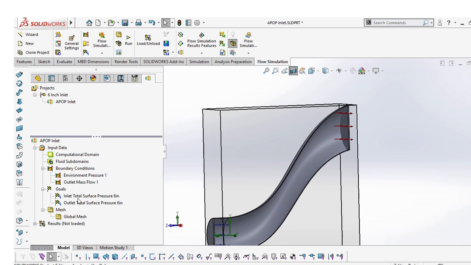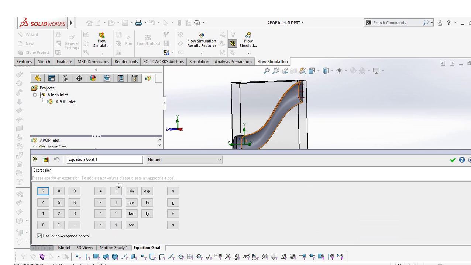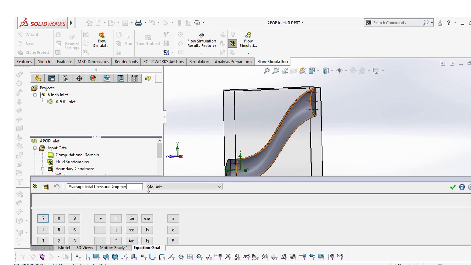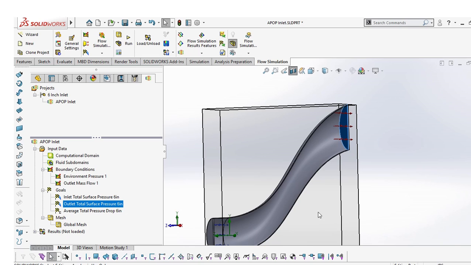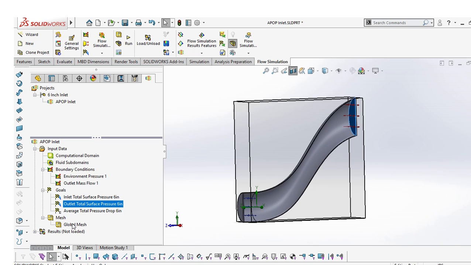And then now we need to create an equation goal so we can get the total pressure drop through the system. So insert equation goal, and this is just going to be the average total pressure drop. I'm going to name that the equation. And then for the expression, it's pretty simple. You just click the inlet minus the outlet, and then you hit the check mark. And now you have an equation for the total pressure drop through the system.